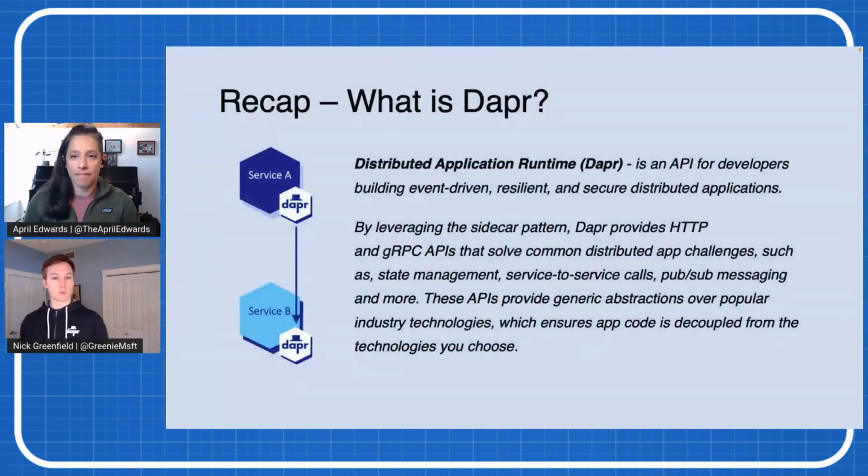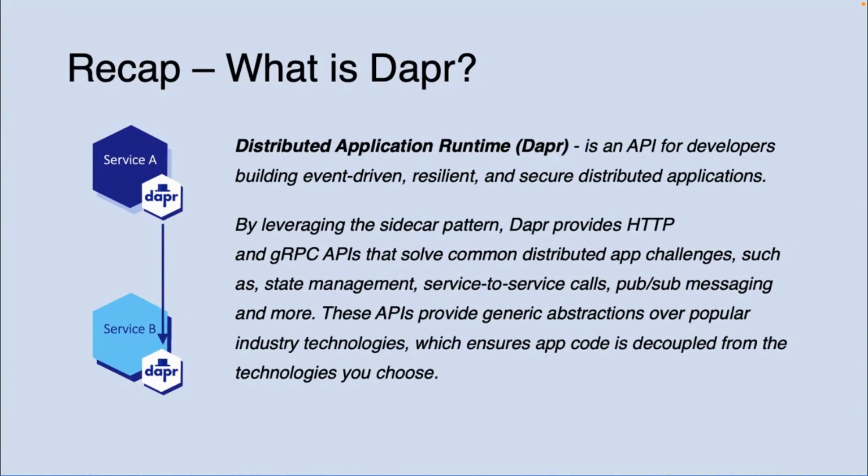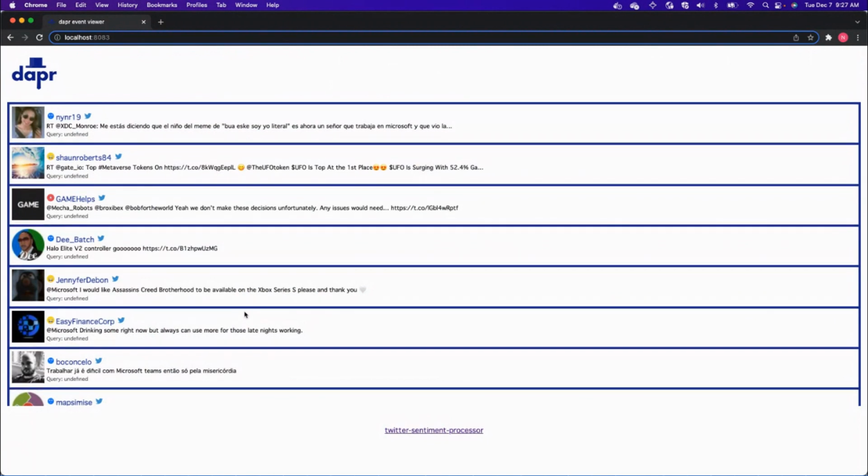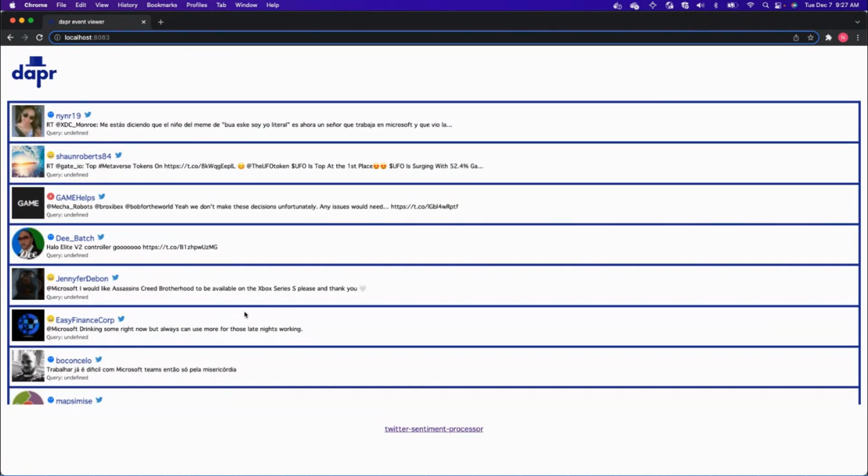Yeah. So I'm going to flip to my screen real quick. And I think before we get into the deployment, it's probably worth spending a couple minutes on the application itself and how Dapr is at play with this app. So this is the sample application that we'll be working with today. You can actually find this sample app in the Dapr samples repository in GitHub. It's called our Twitter Sentiment Processing Sample App.